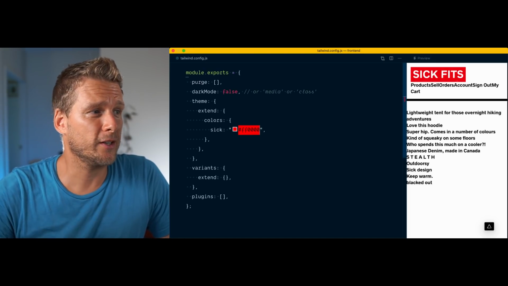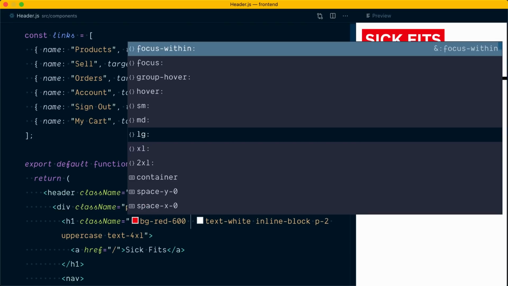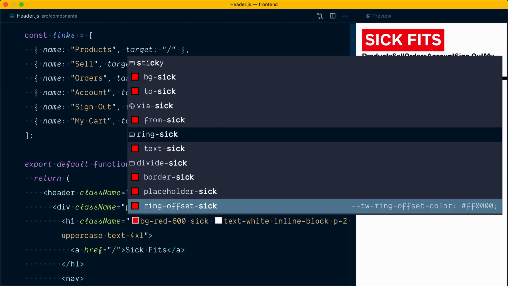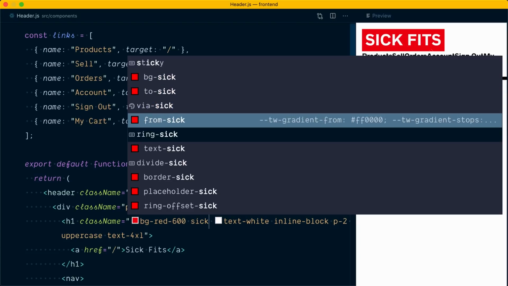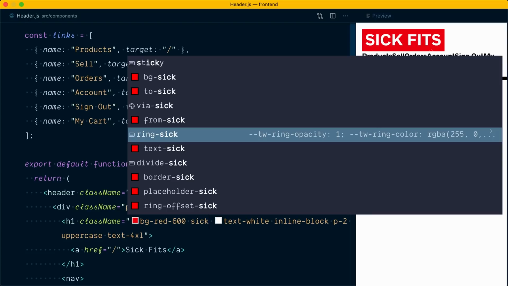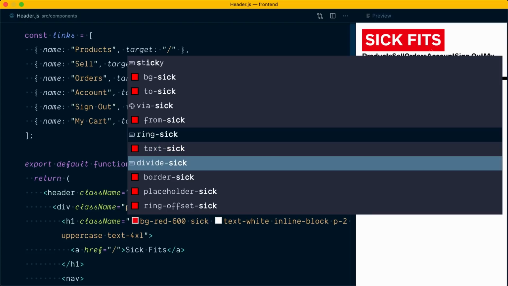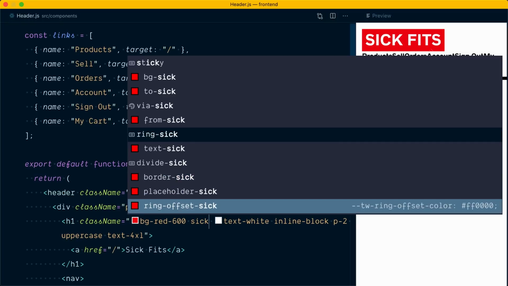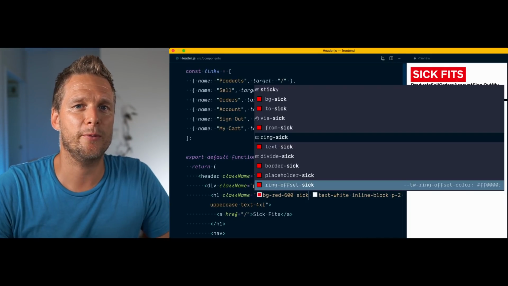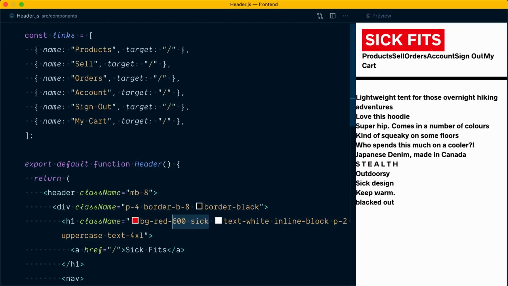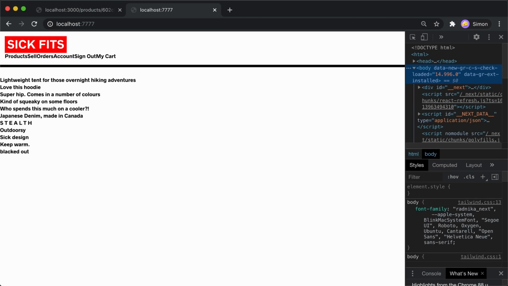By just adding one color in our Tailwind config, if I start typing the word sick here, you can see that we've generated colors for background, to, via, and from, which are gradient colors, ring colors, outline colors for focus outlines, text color, divide color, border colors, placeholder colors, ring offset colors. And all of these things have been generated because Tailwind iterates over this colors object and generates lots of utilities for you. So I can replace my bg-red-600 here for our heading tag with bg-sick. And now if I compare both logos, they have the exact same color.